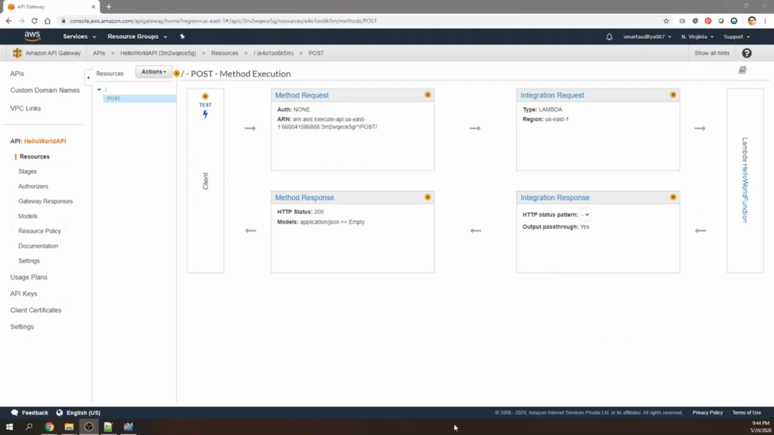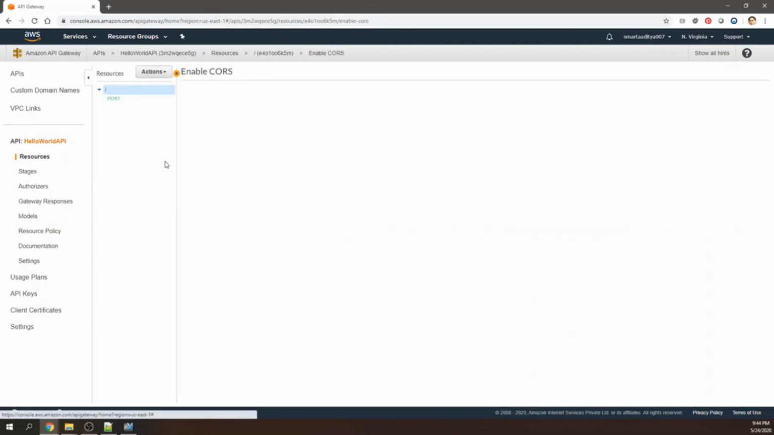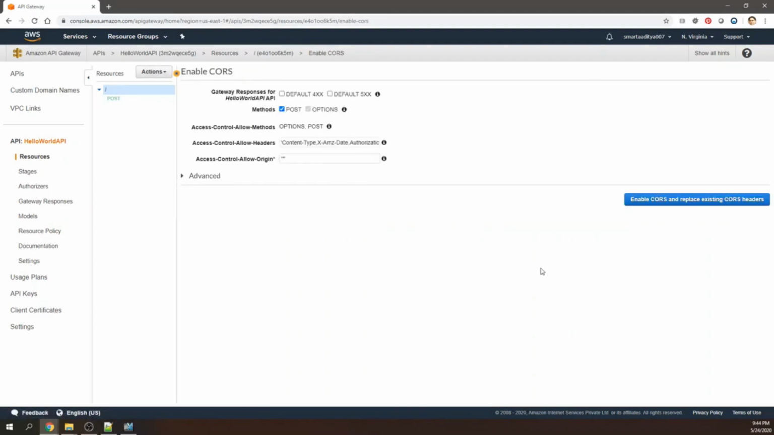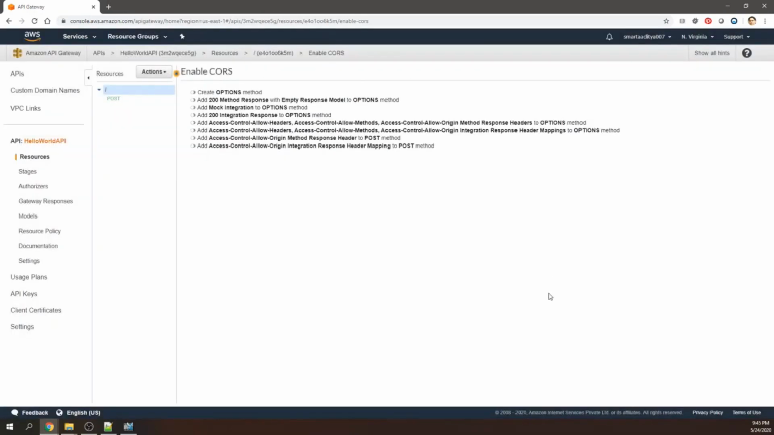All right, so the next thing we'll target is to enable CORS. It's cross-origin connectivity for having the client in a different domain and the server in a different one. So we'll go with the default settings. We'll just click on enable CORS. We'll just say yes, replace existing values. We'll wait for the steps to complete.